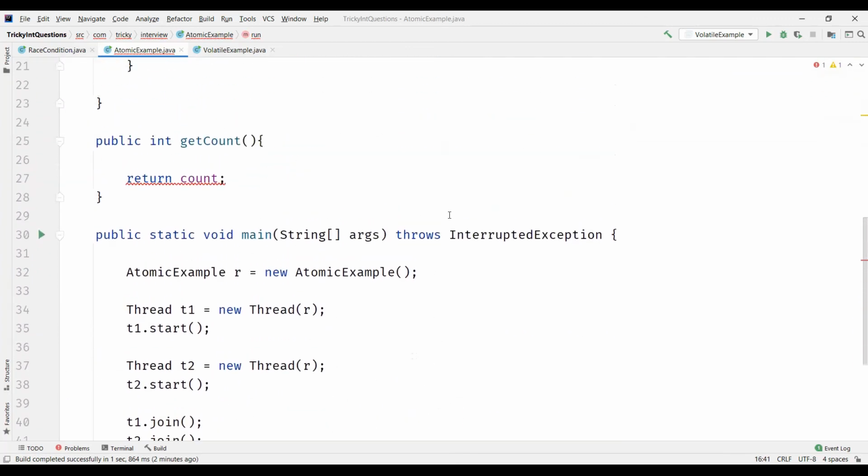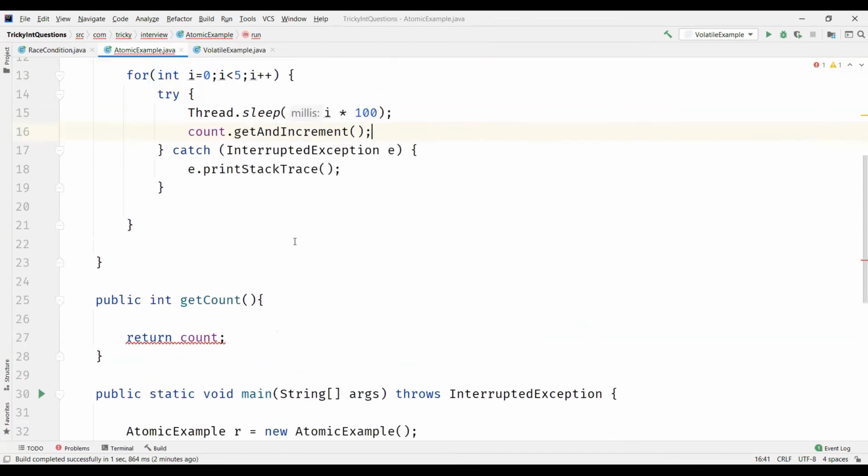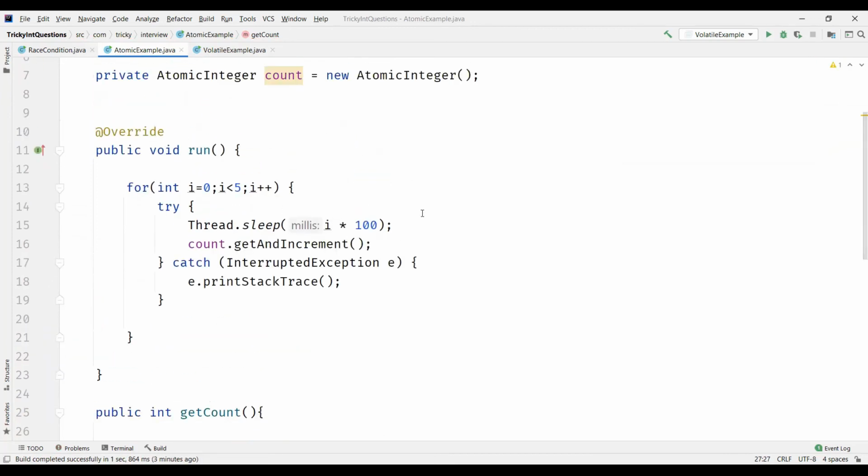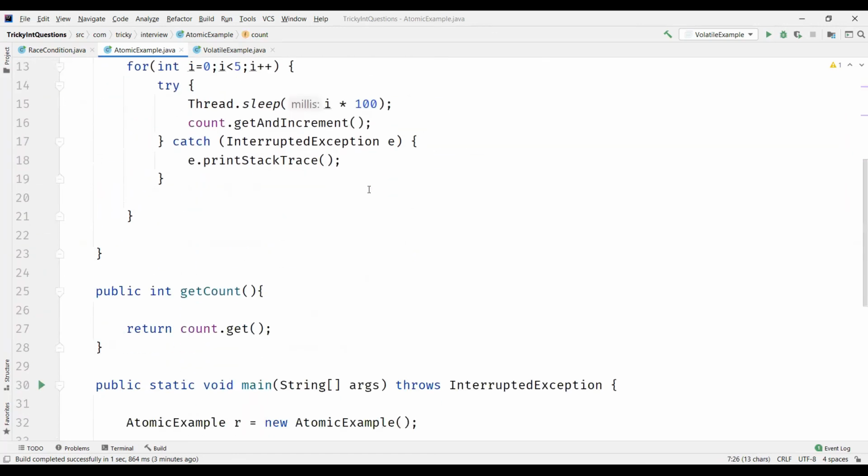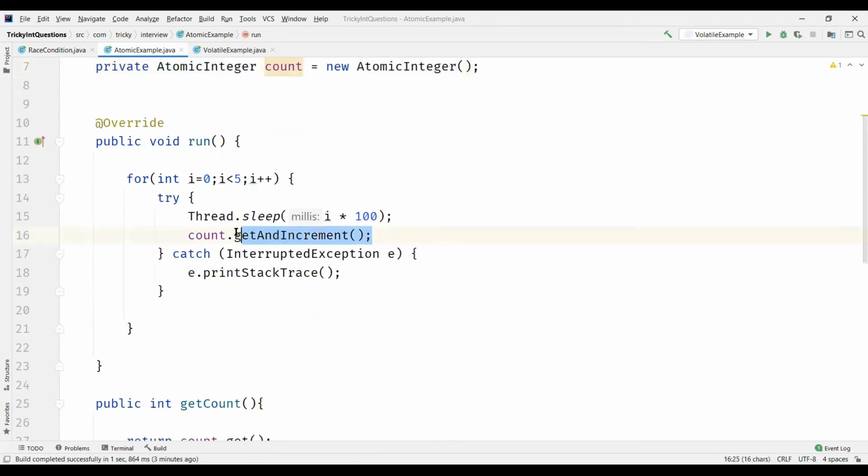And in the same program, we just need to return the count here, right? So count dot, we can say get here, gets the count, and this is get and increment, right? Count is an atomic integer where we are actually using a method get and increment on the count, which actually gets the value and increments it by 1, thereby assuring us the operation is atomic.